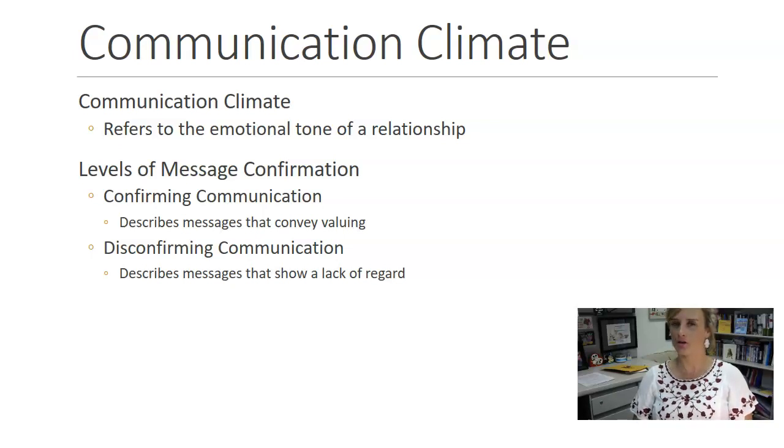Also, we have two terms here on the PowerPoint that you'll see called confirming communication and disconfirming communication. If you think about it, what we've done all quarter falls under confirming and disconfirming communication. So for example, confirming communication describes messages that convey valuing. So we've seen this in a multitude of things that we've looked at, including the pillow method, the language of responsibility, effective listening responses, as well as navigating what types of nonverbal communication we're using and why we're using it.